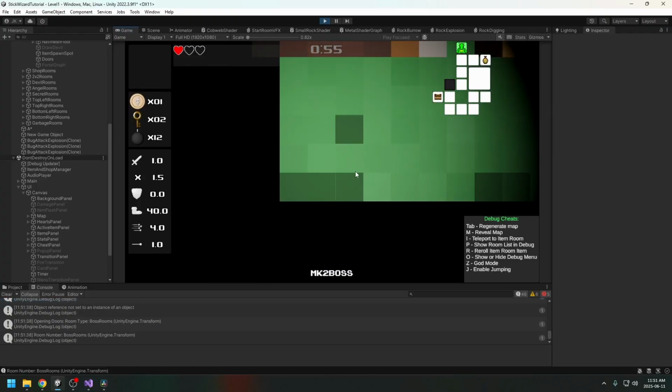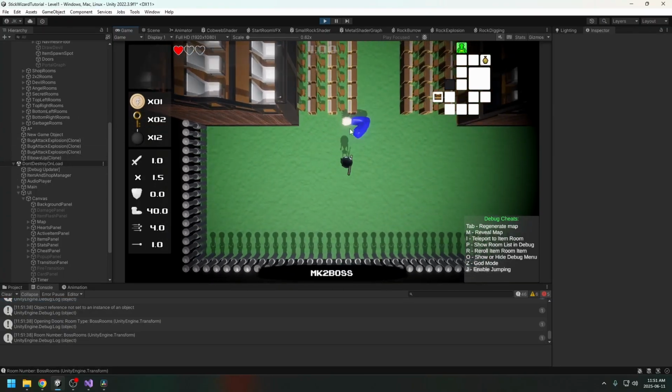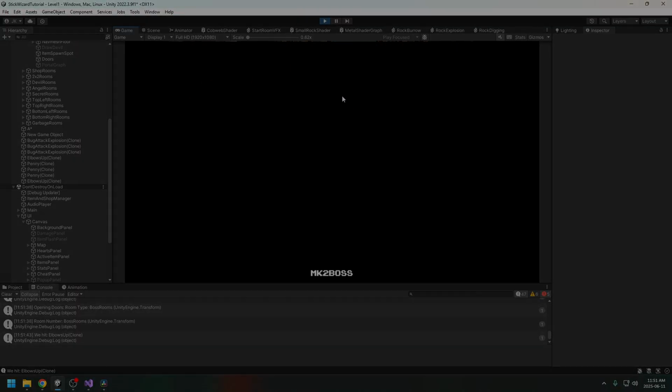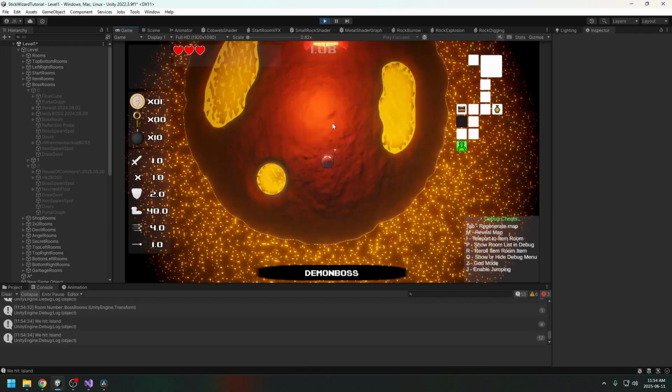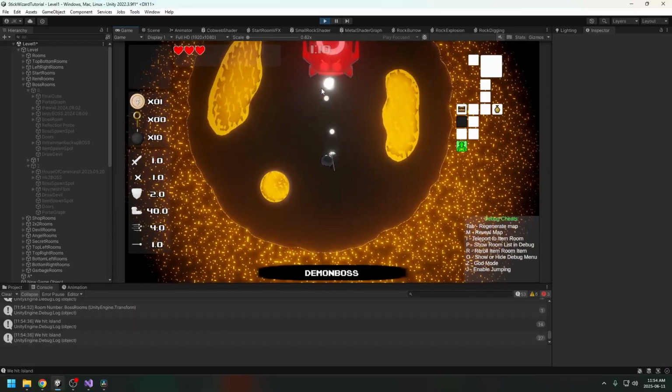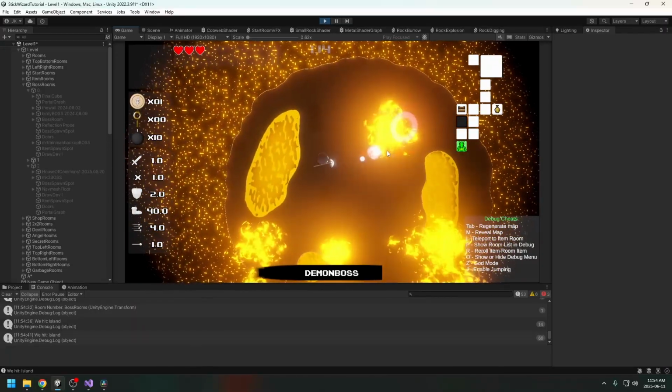So if we go into the boss room, you can see that the name is just going by the name of the actual game object. So I'm going to have to update the name of the thing. You can see when I'm hitting him, the bar is getting lowered on the right.